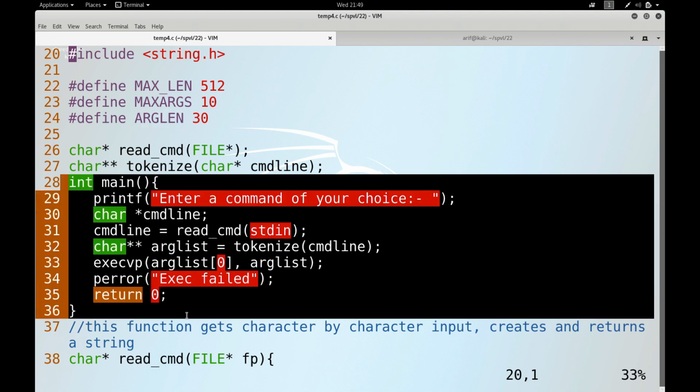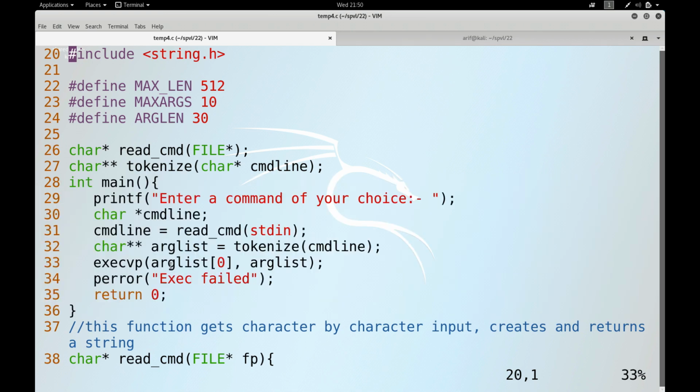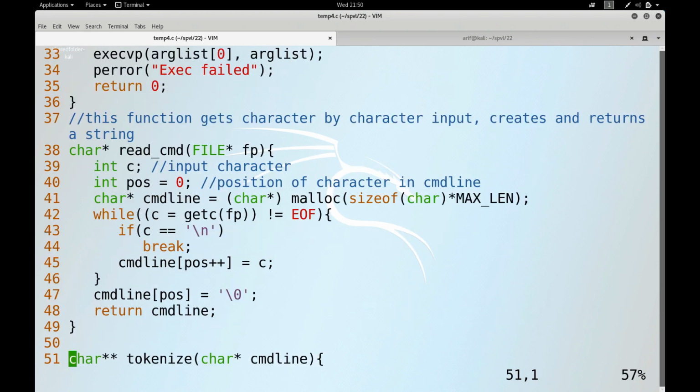Over here, this is the main function. The main function calls another function, read_command, which gets the command string from the user and returns it. The main function then calls the tokenize function, which tokenizes the command string and returns those tokens. And the main function then passes this arglist to the execvp function for the execution of the command. So that's great, quite simple. Let us see the code of the read_command function now. Let me move down.